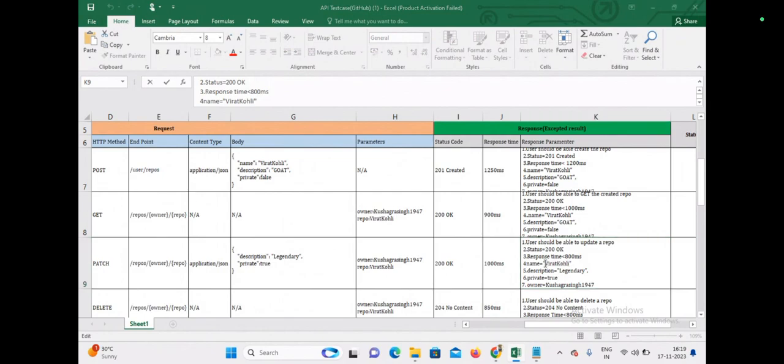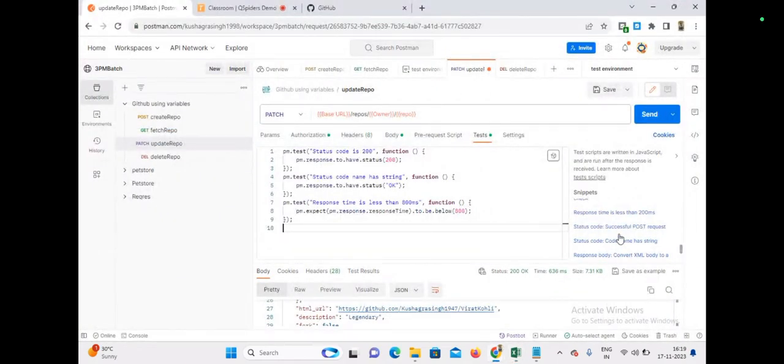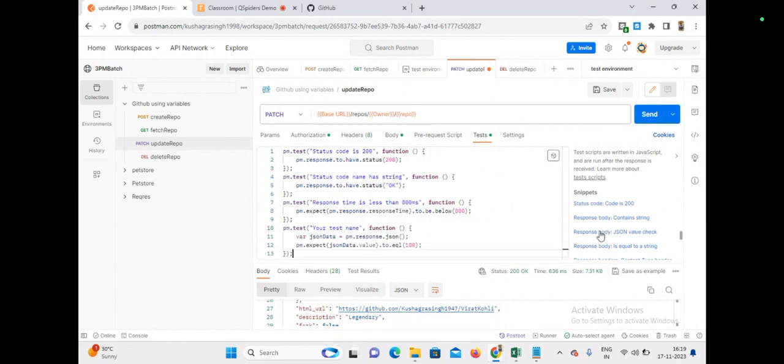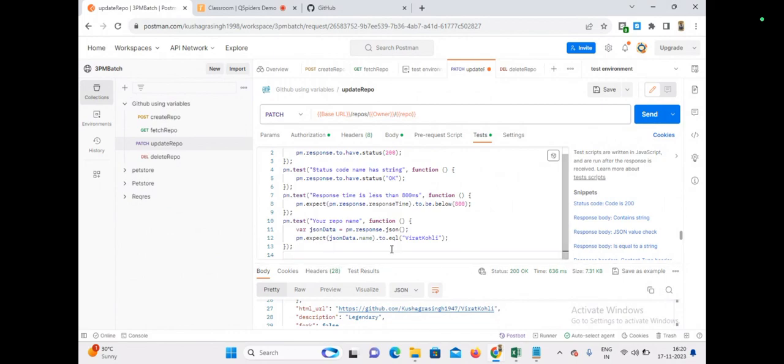If I want to check the values of the JSON body, which is written in the response body, I use the snippet response body JSON value check. Click on this. Your test name is, basically, I have not updated my repository name. I have just updated the description of my repository. So my repository name should be the same. That's why name should be equal to Virat Kohli. Then enter.